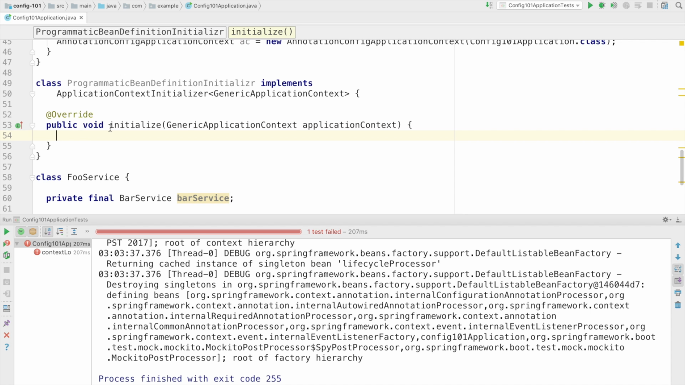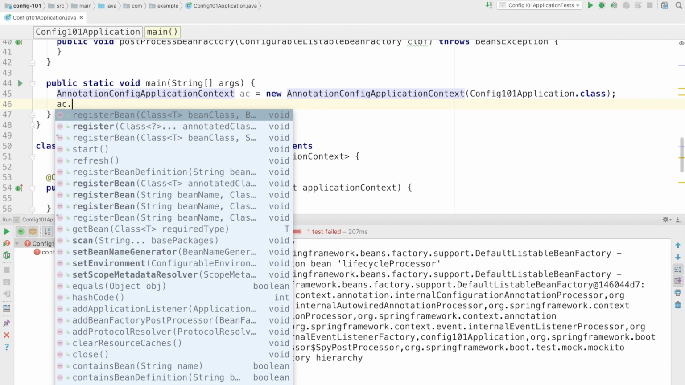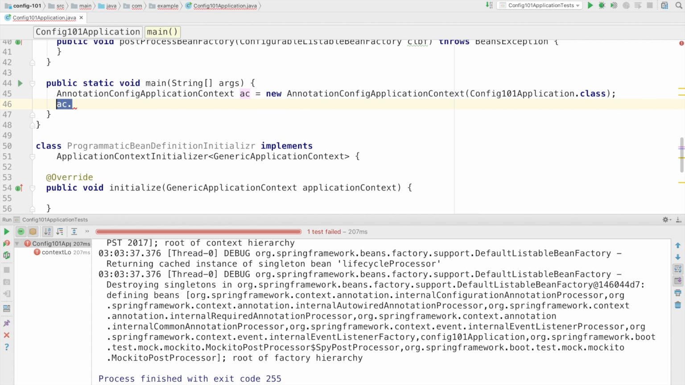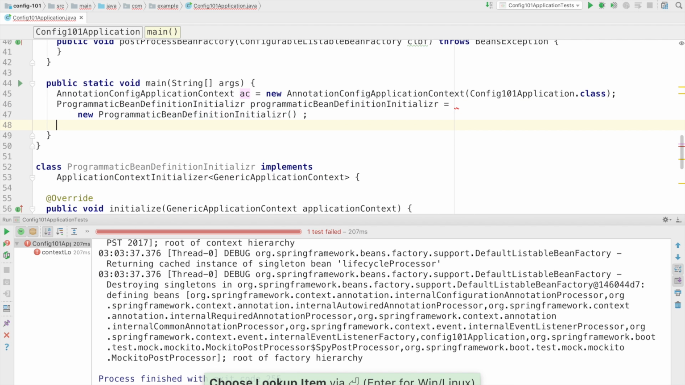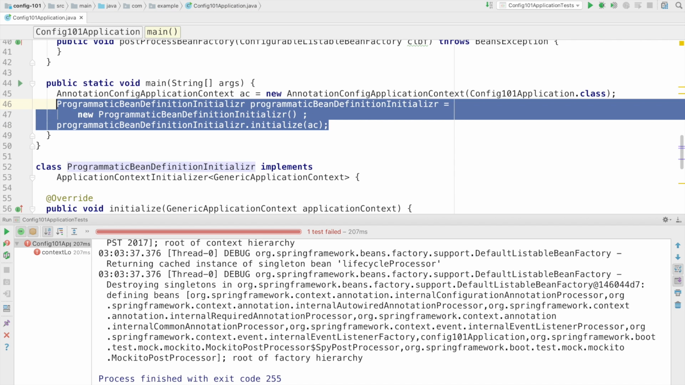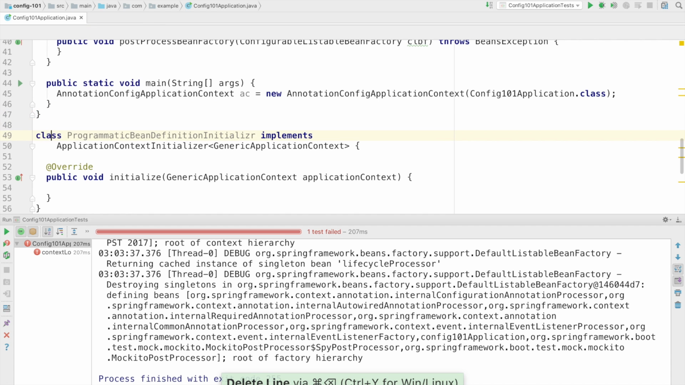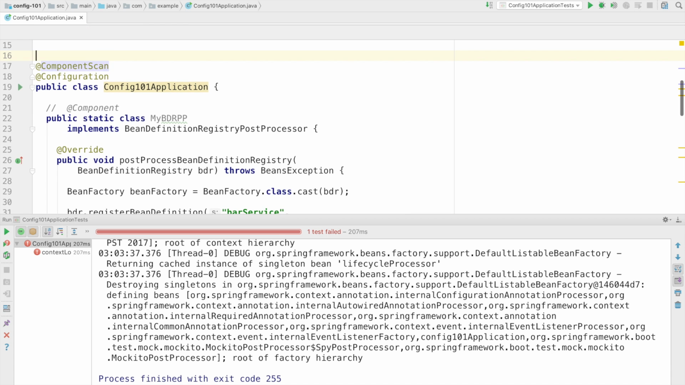We can tell our application, when we run it, to call initialize programmatically, passing in AC, and that would certainly work. But what we really want is to have this get run uniformly, whether we're doing an integration test or whether we're doing this. So I'm going to bring back SpringBoot.